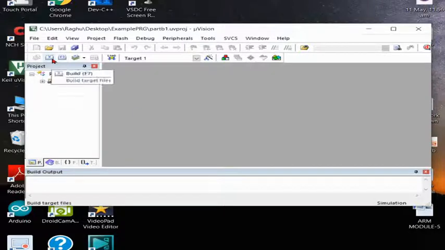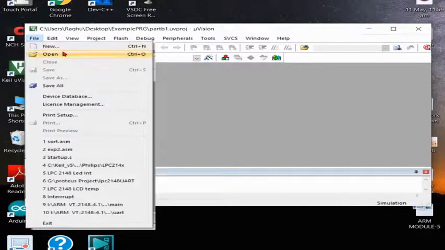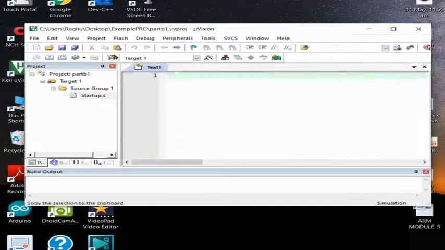After this, under this project, we don't have any file. We can see here there is no file under this project. Only the startup .s file which we added just now is there, but that is not our program. Now we want to write the program. For that, click on file, new, and start typing the program here.